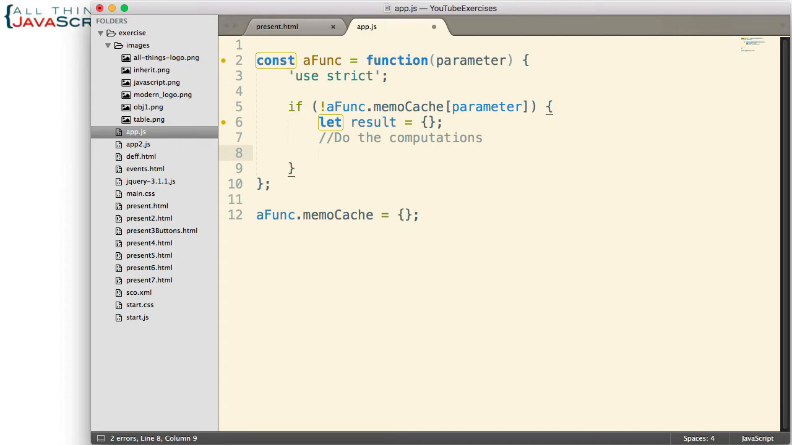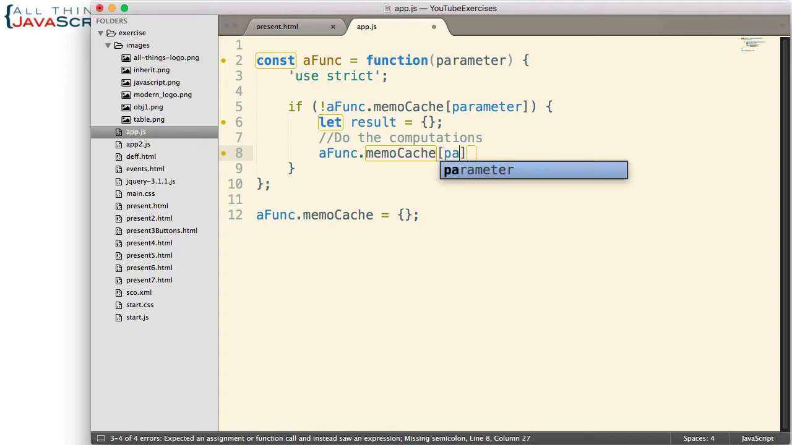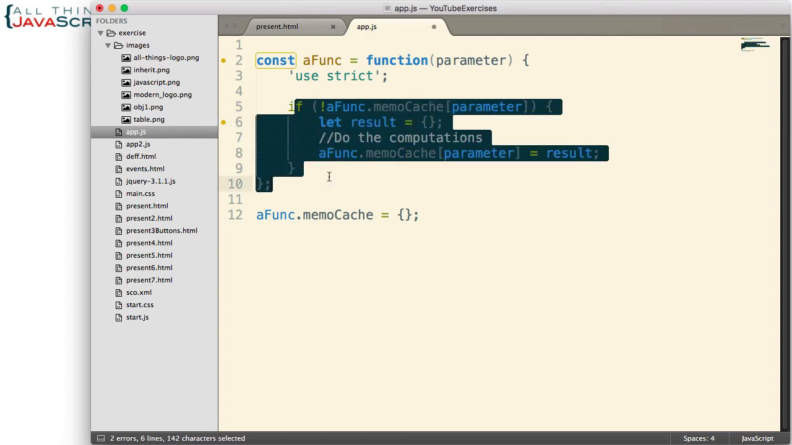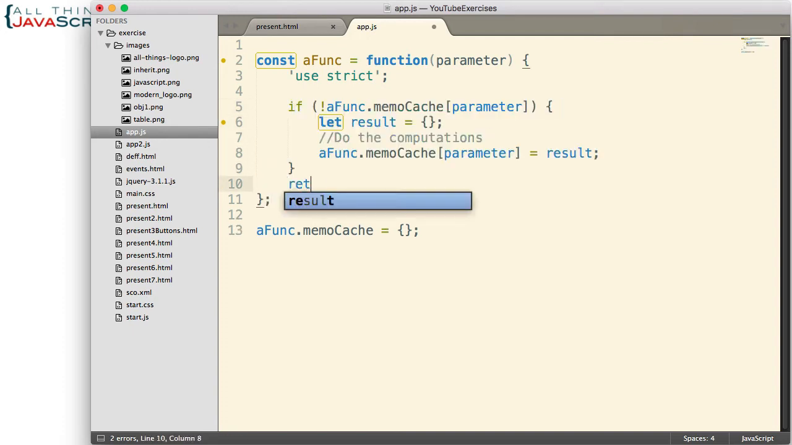That would go next. And then finally, we would attach to our memo cache attribute, using parameter as an attribute for that object, we're going to attach to that the result. So as we're figuring out the computations, we assign them to result, and then they get attached here. This allows it to store that value so that if that parameter is ever used again, this part will not execute. But the final line will, which is this.